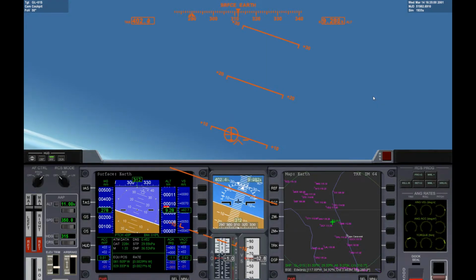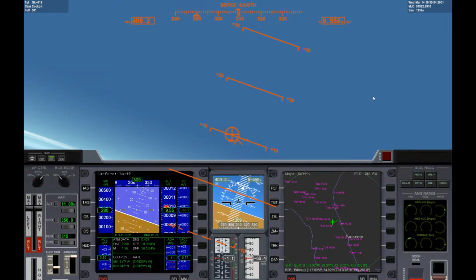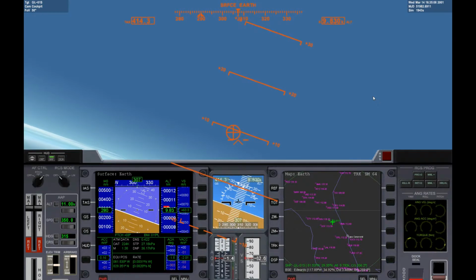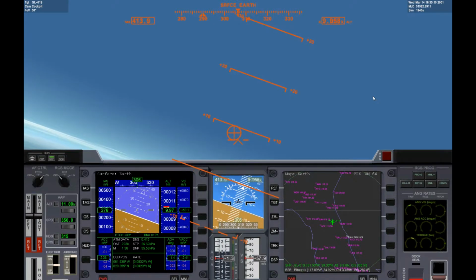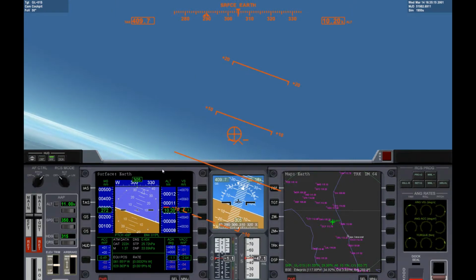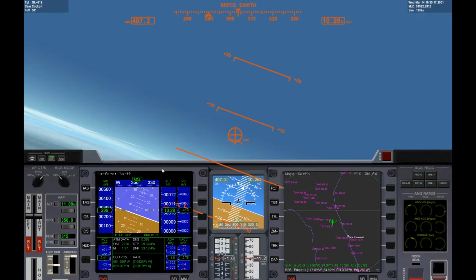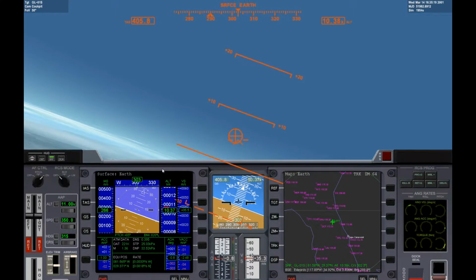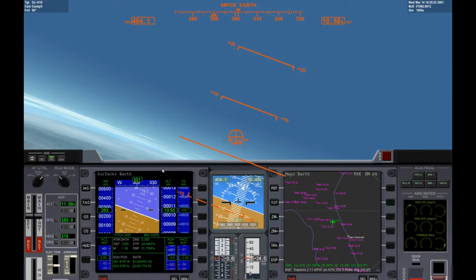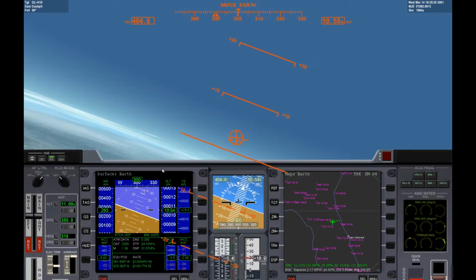Okay, we're now at 9 kilometers, 30,000 feet. And now you can see basically what's happened is the rockets have taken off. Because if you look at our static pressure here, we're now at 1/4 of the atmospheric, and our rockets are starting to gain traction as the air pressure drops. 33,000 feet now.